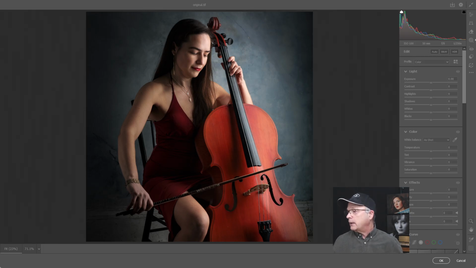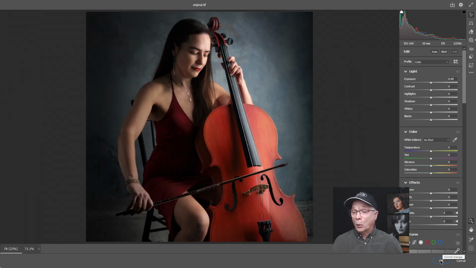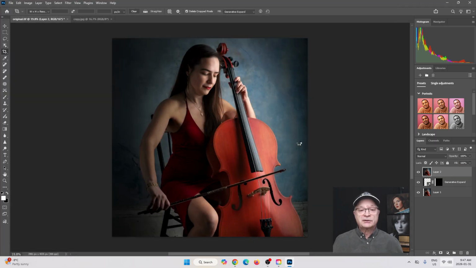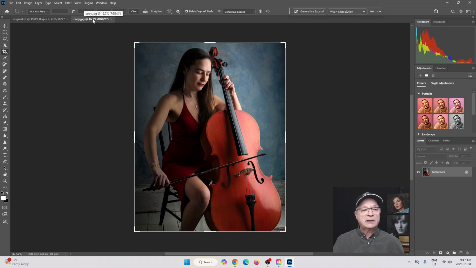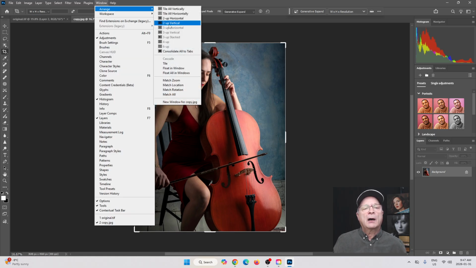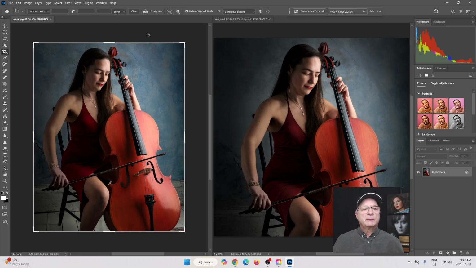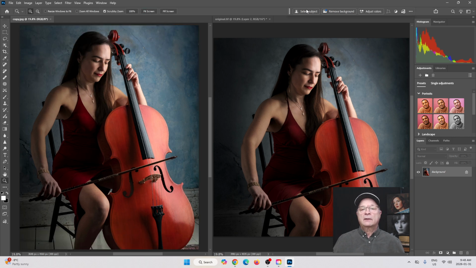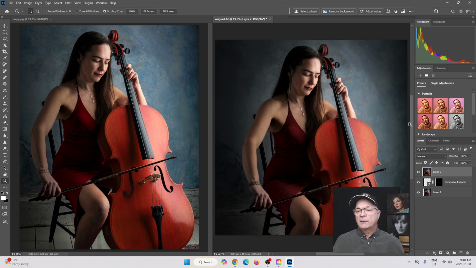So let's go ahead and do a reveal of what it was like before, where we started and where we finished. All right, so there's the finished job of the image, and here is where it started. Let's put them side by side. So we'll go arrange vertical, and I'm just going to make this one fit the screen, and this one as well fit the screen, and there we are.